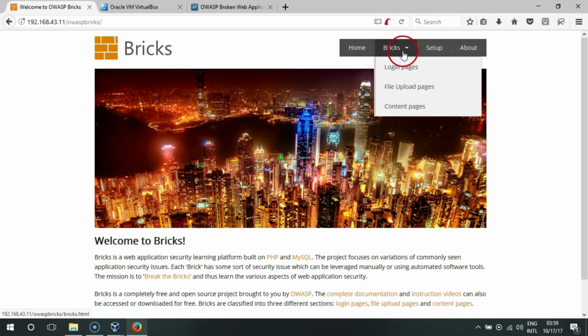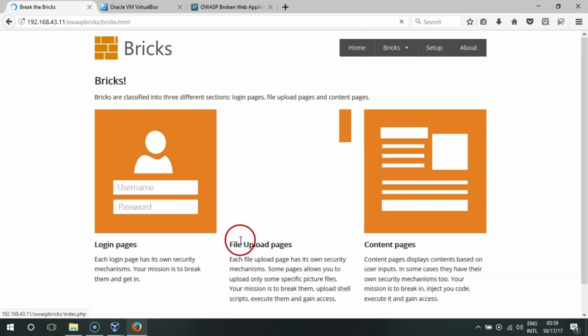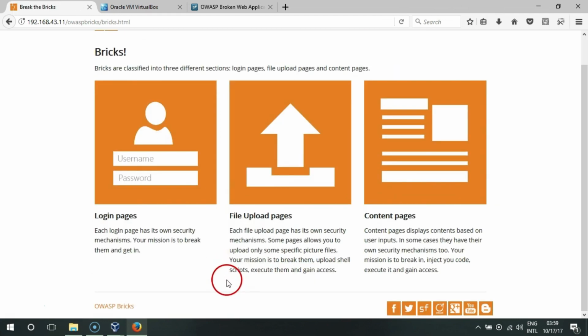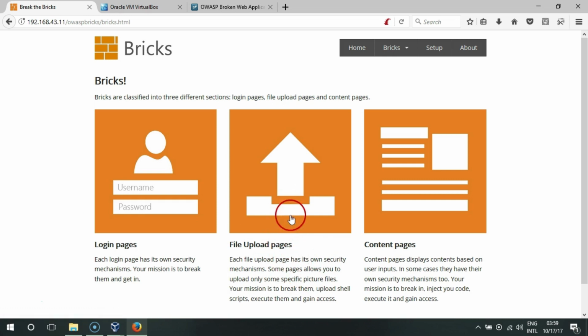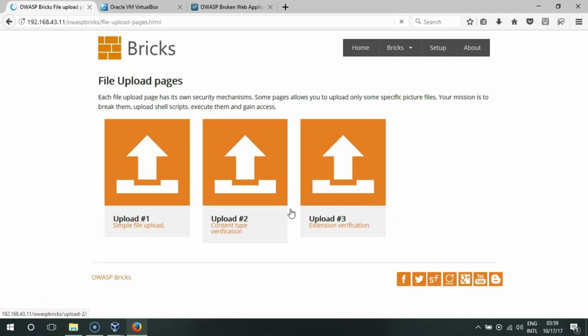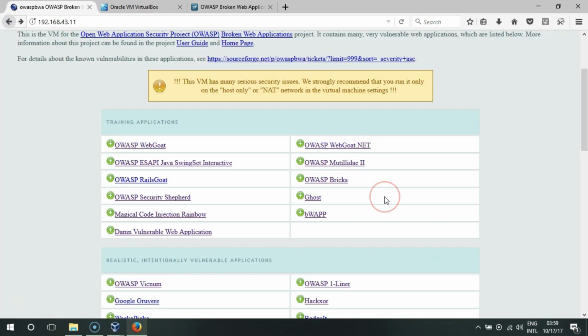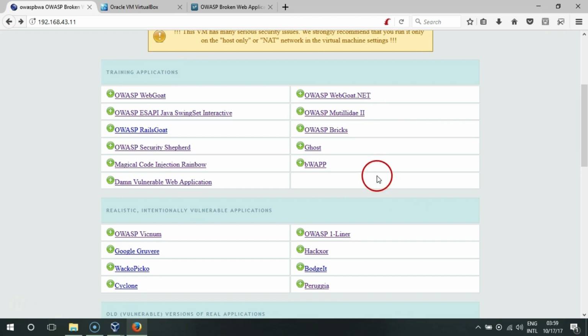Going through the Bricks login pages, or simply click Bricks, and you will find all the vulnerabilities here. What kind of vulnerabilities are there? The first one is file upload, content type, login pages, and a lot more. Going for the unrestricted file upload vulnerabilities, here we can check it. In the lesson on unrestricted file upload vulnerabilities, you will see all these phases. Okay, going back. Now the next application that is used is OWASP Mutillidae 2.